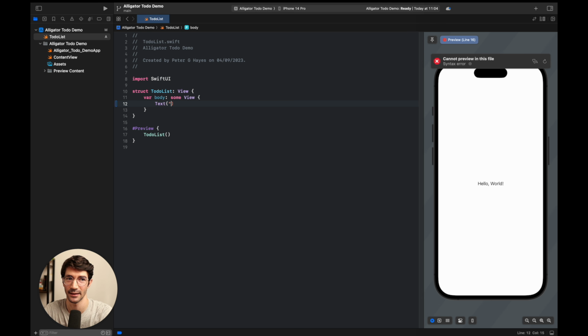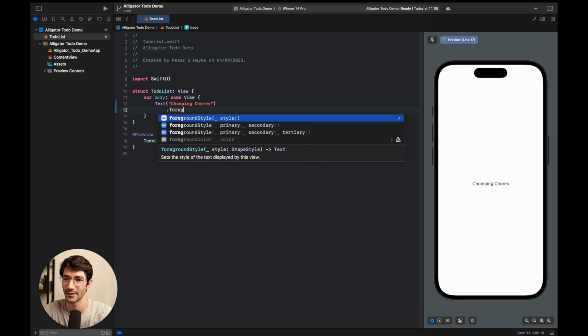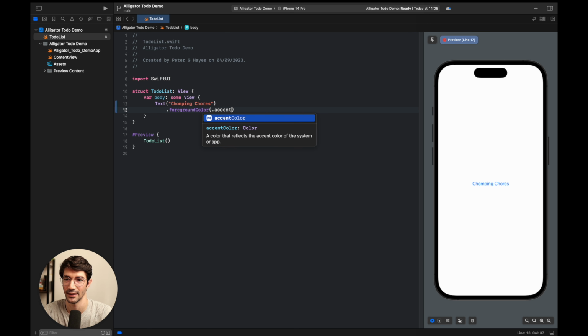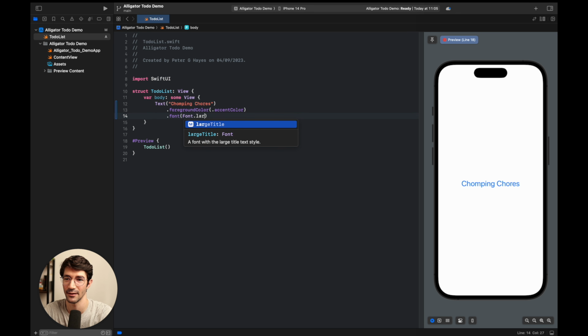Let's put in Chomping Chores, as that is going to be the title of our application. And we'll set the foreground color to be the accent color. And we will update the accent color in a moment. And we also can change the font to be a .largeTitle. And we can also set the weight to be bold. Okay, so we're getting somewhere.